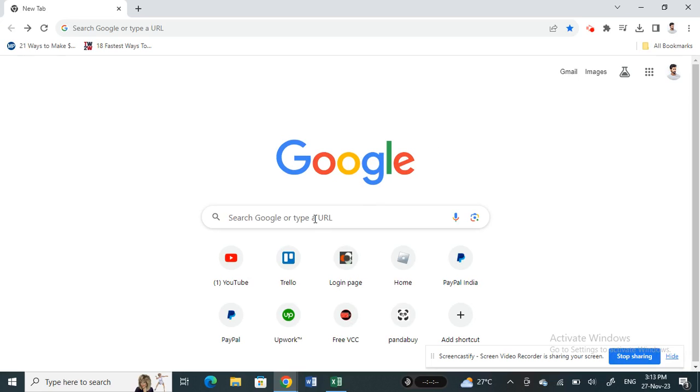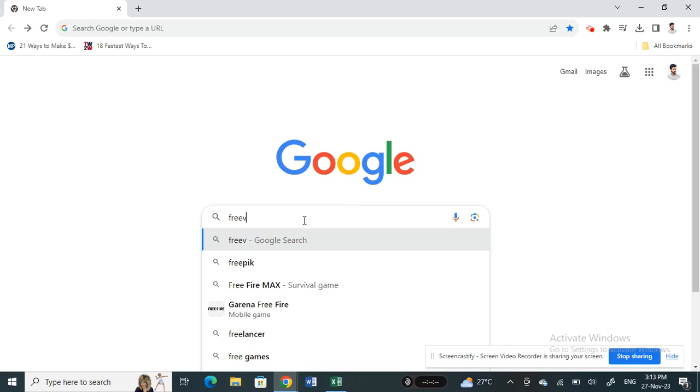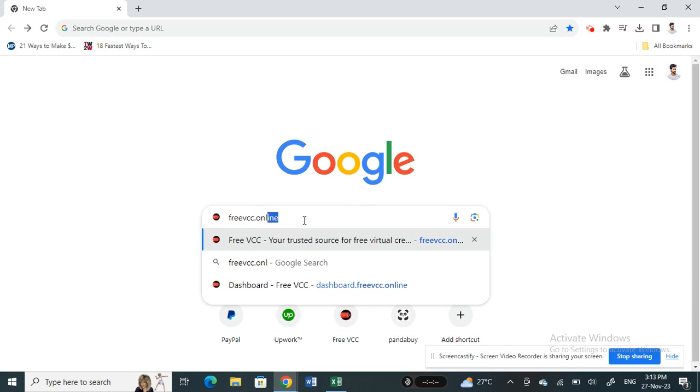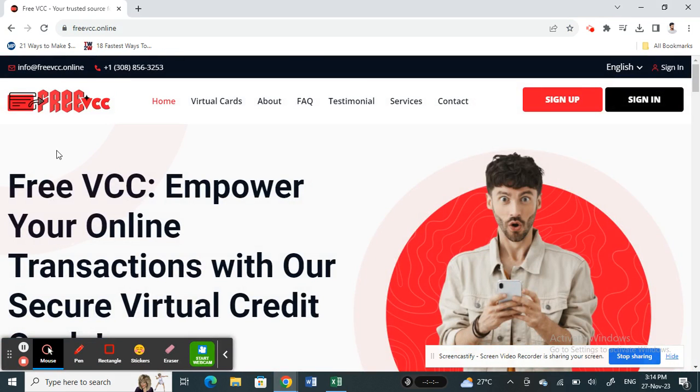So firstly, open up your browser and then type in freevcc.online. Just type in freevcc.online and then you should get to this site here. This is the site that we're going to use to generate the credit card.